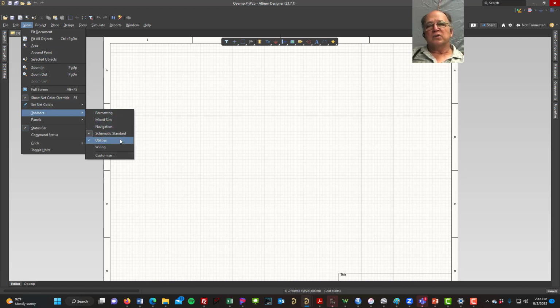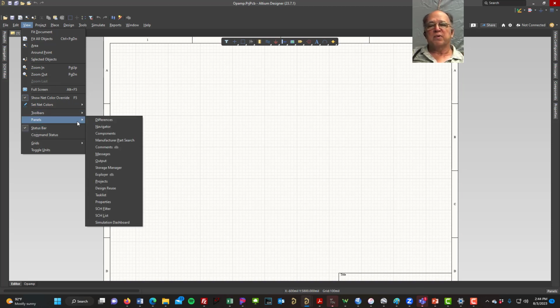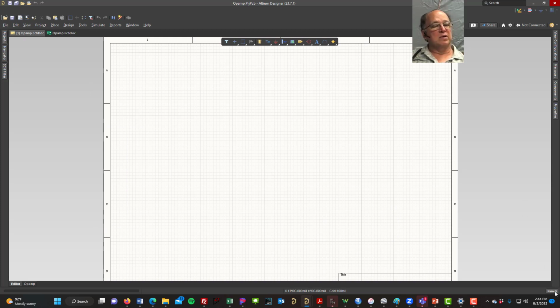Right, and here's the utilities and wiring. I can turn it on there. Panels is probably the best place. It'll say differences and components and all these projects. I have all these possible things, the schematic filters. The fastest, easiest way is down here on the bottom right.